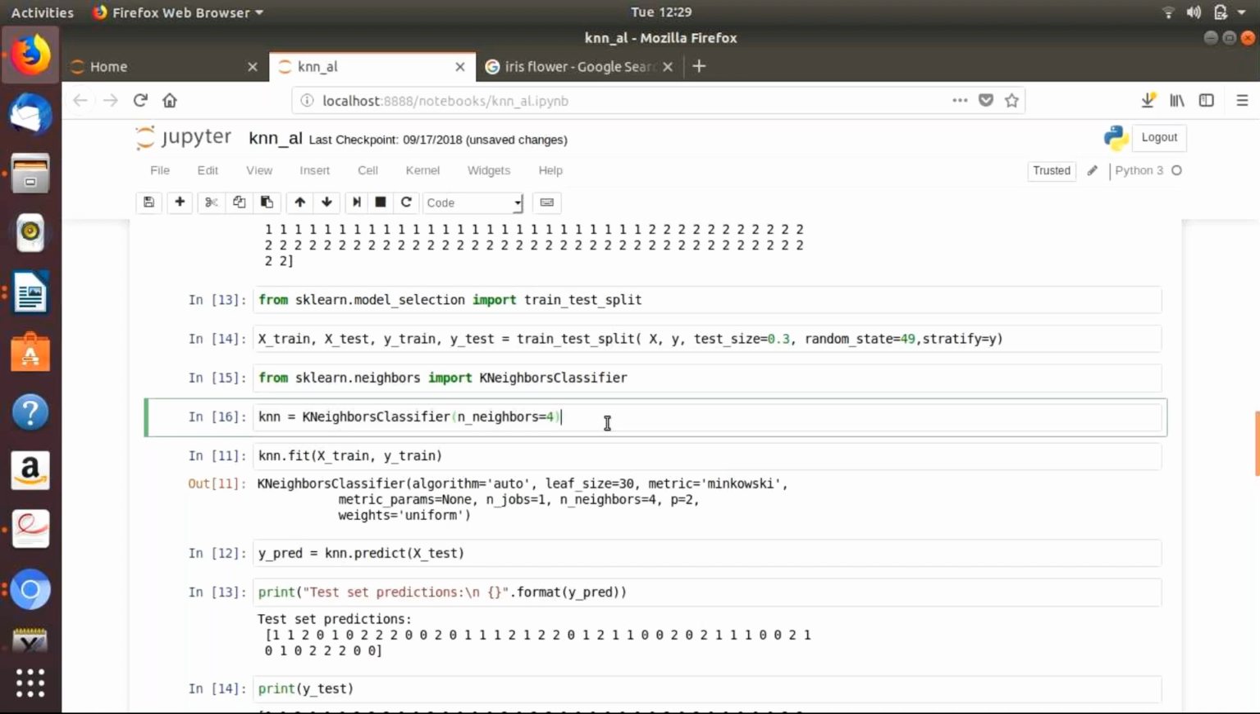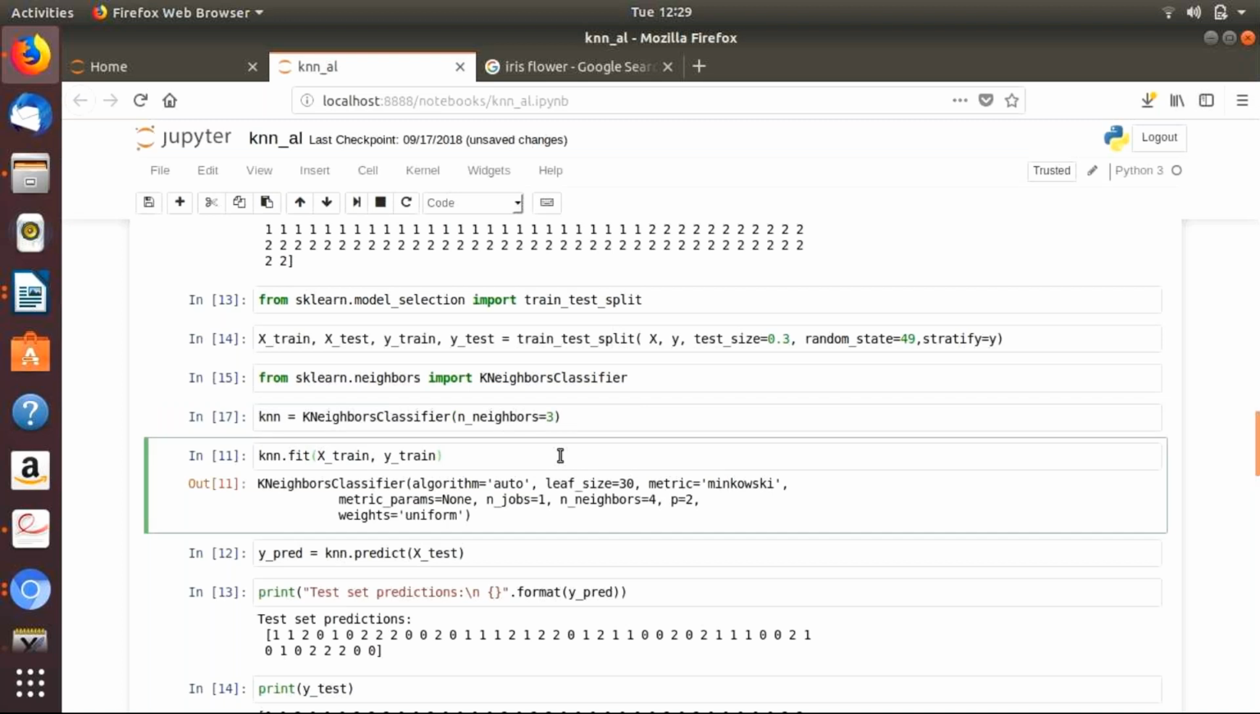Here I choose n_neighbors equal to 4. For this value, you can select k equal 3, k equal 4, k equal 5, any value you can choose. But finally you need to optimize the value. Later I will tell you how to choose the correct k value. So now we just choose k equal to 3. Okay, now our model is created. Now I'm going to train this model. I fit this model on the training data set, x_train and y_train. So now I have trained it.